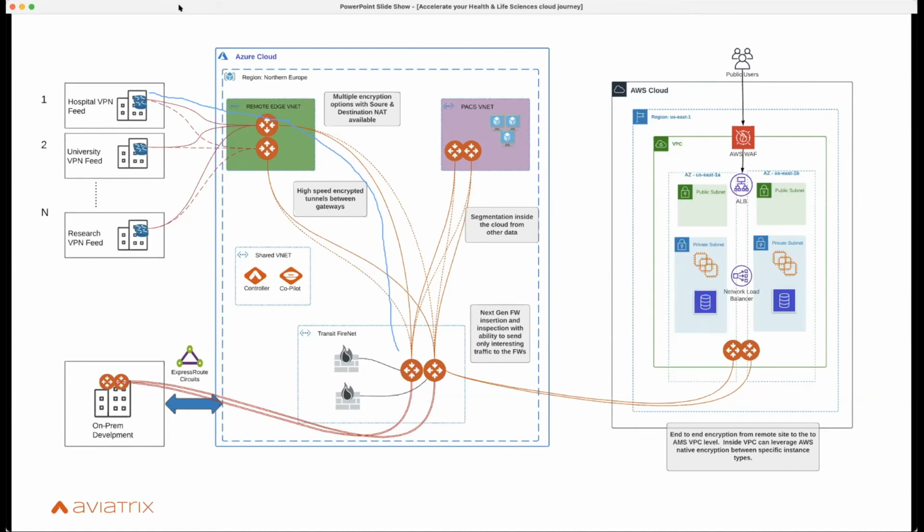One key item I would like to highlight here is that we do have the ability to send only interesting traffic to your Palo Altos or next-gen firewalls, for example. We can send only that interesting traffic to them to reduce load or reduce any type of fees that you may be paying for those. It gives you flexibility and creative options for how you want to route your traffic through your inspection point.